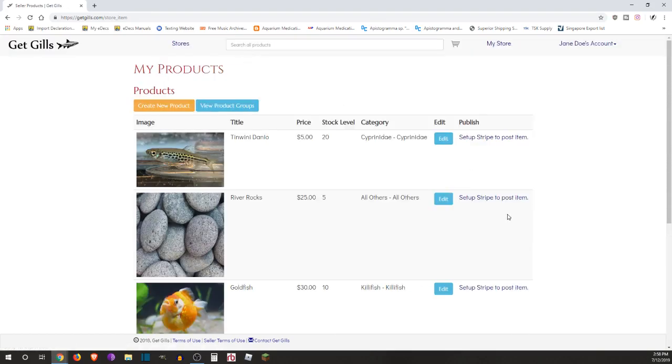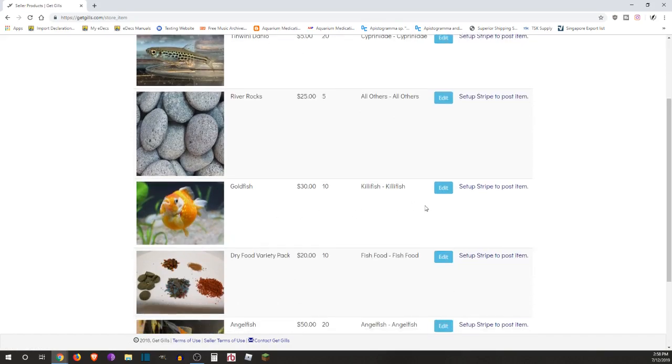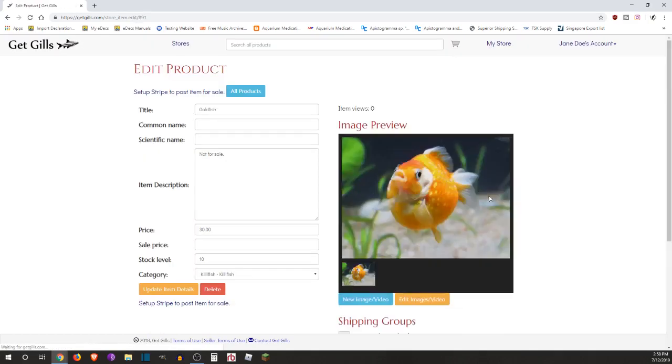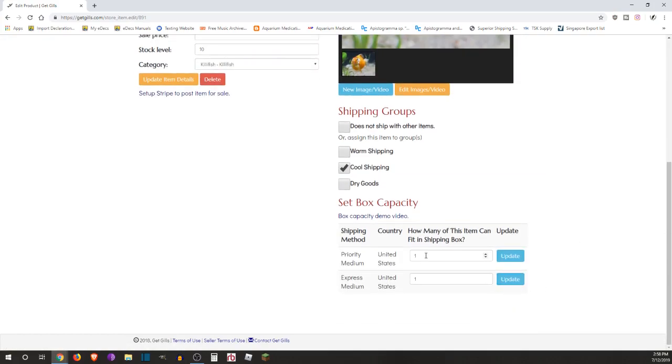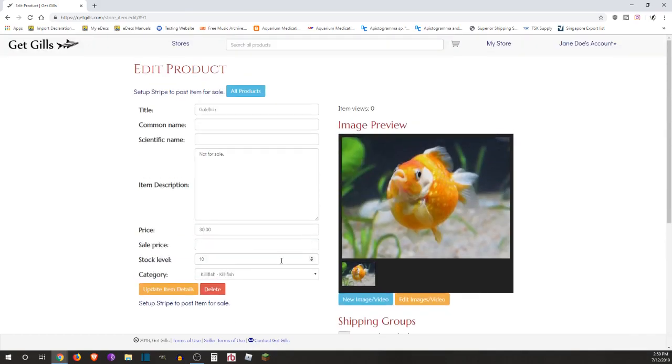Okay, now that's done. Let's say I also sell goldfish. And thanks to 54 Punchy for sending me this cute image of this goldfish for this example. Click edit to go there and then click the cool shipping option because goldfish like it cool. Let's say they're bigger than the angelfish, so I can only fit 3 in each box. So I'm going to put 3 and click the blue update button.